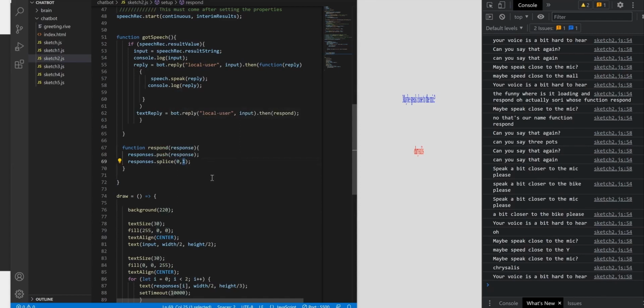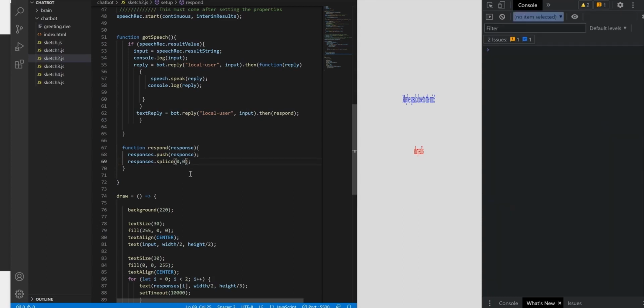I'm trying to think if I'm explaining that properly with splice. It's going to go to position 0, and is it going to replace it or update it? You know what? I think I tested that with 0, and it didn't work.